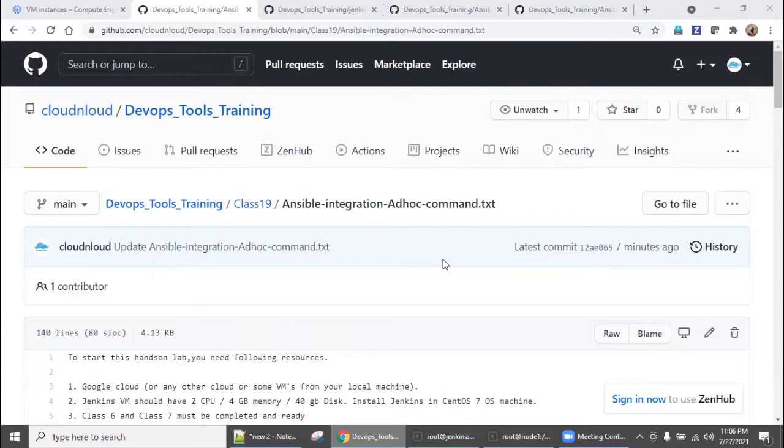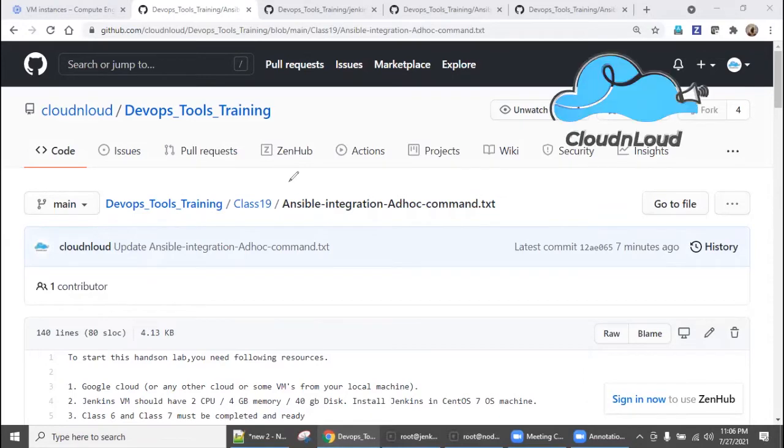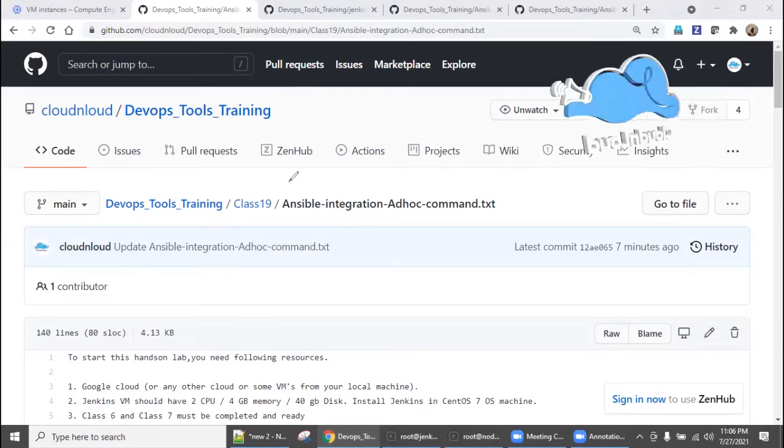So today in this class we are going to discuss how to integrate Ansible. So there are a couple of areas. First we will see how to integrate and how to execute Ansible ad hoc commands using a Jenkins pipeline, right?